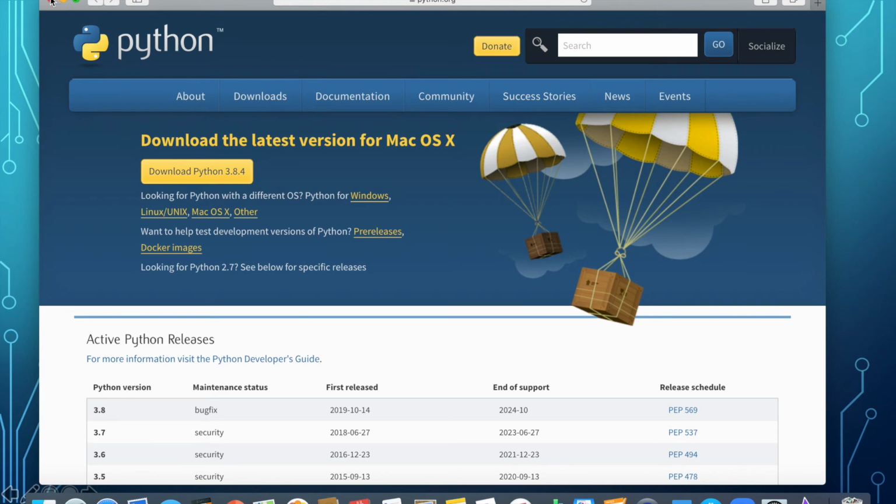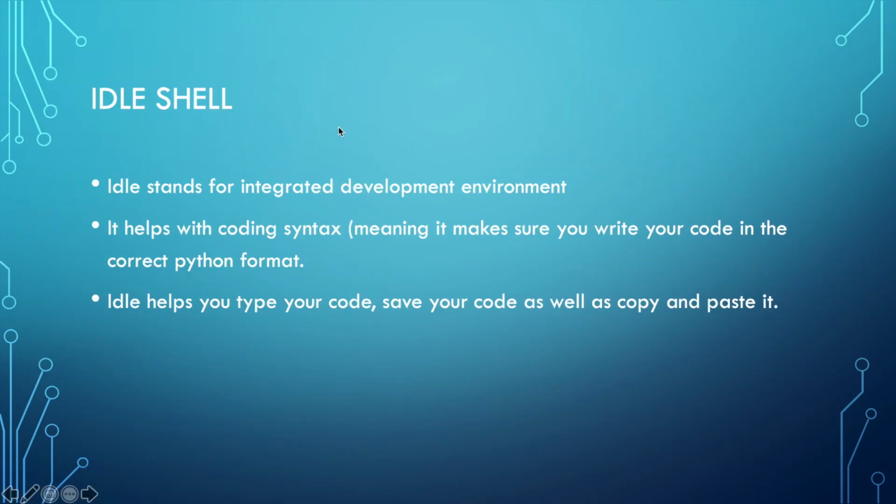And here we go. The IDLE shell actually stands for Integrated Development Environment. It helps with coding syntax, meaning it makes sure you write your code in the correct Python format. If you, for instance, make a mistake with your code, Python will automatically send you a message and it will just say that there's an error, you should try again. IDLE helps you to type your code, save your code, as well as copy and paste it.